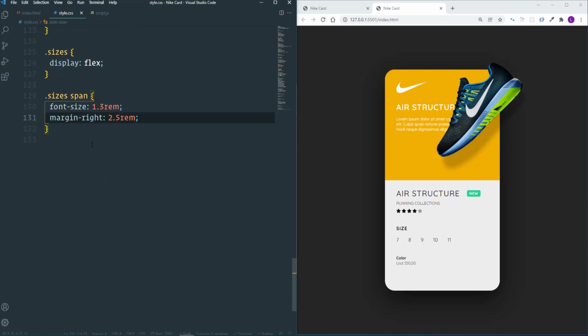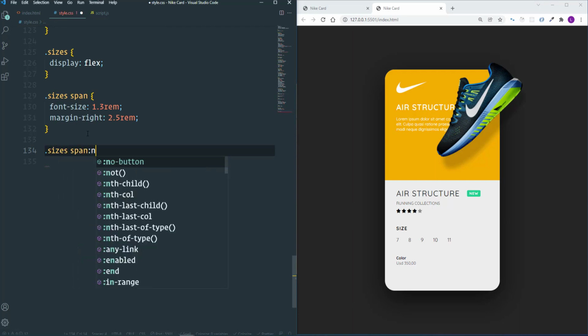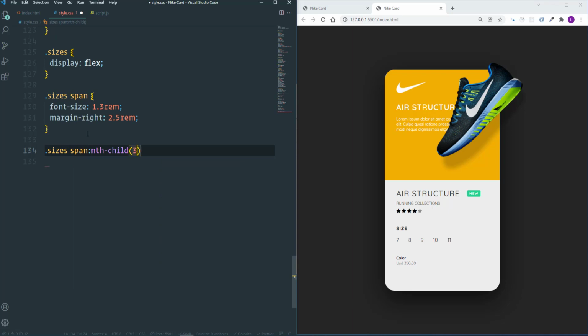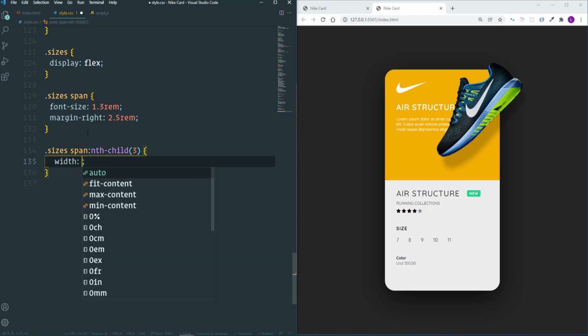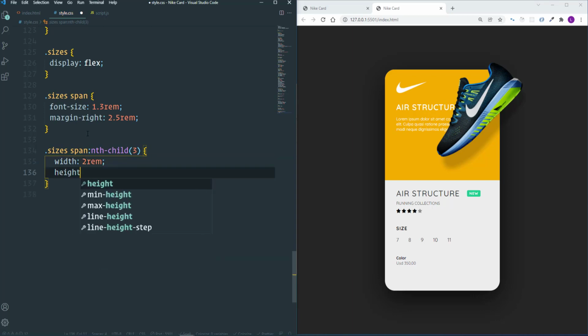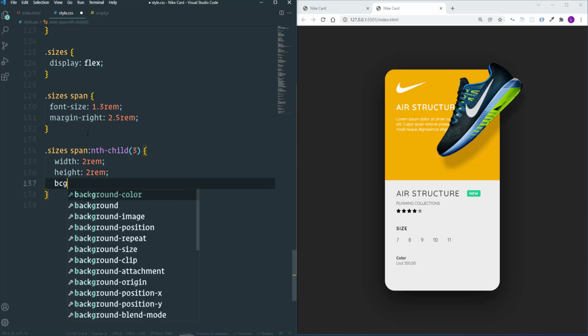Okay, so the only thing that I have to do regarding the sizes is to customize the actual size of the shoe. Let's say the middle one, I mean 9. So let's select size, followed by the span element with nth child pseudo class. We need the third item. Let's define width and height, make both of them 2 rem. Then change the background color.